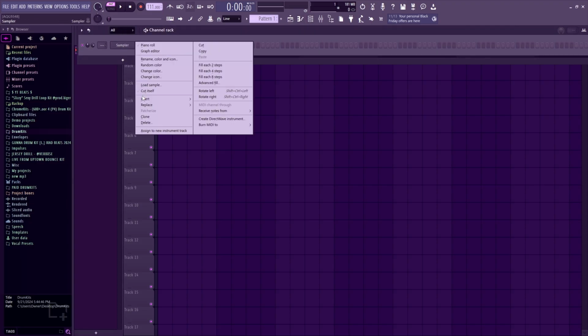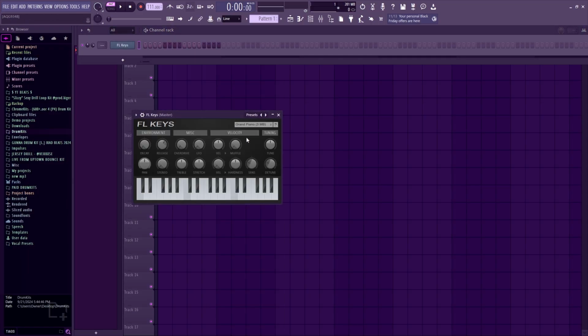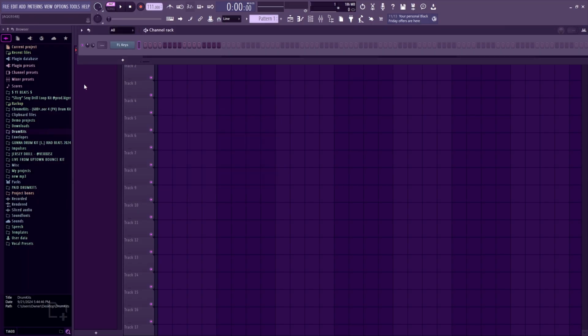Now we're gonna add a sound here. We're gonna right click this, replace, and we're gonna use FL Keys. We're gonna click this right here. We're gonna click Rhodes. I'm just making it to give y'all an understanding of how it would work.